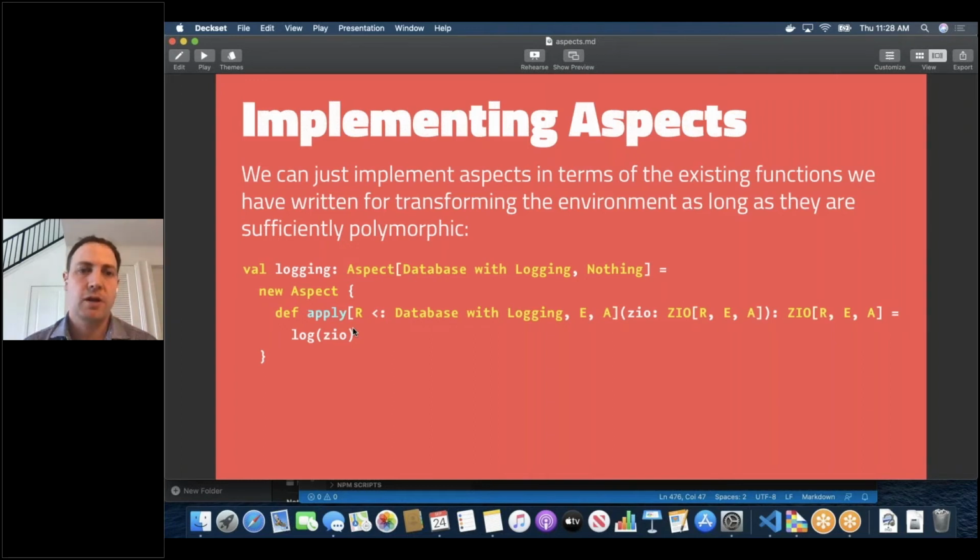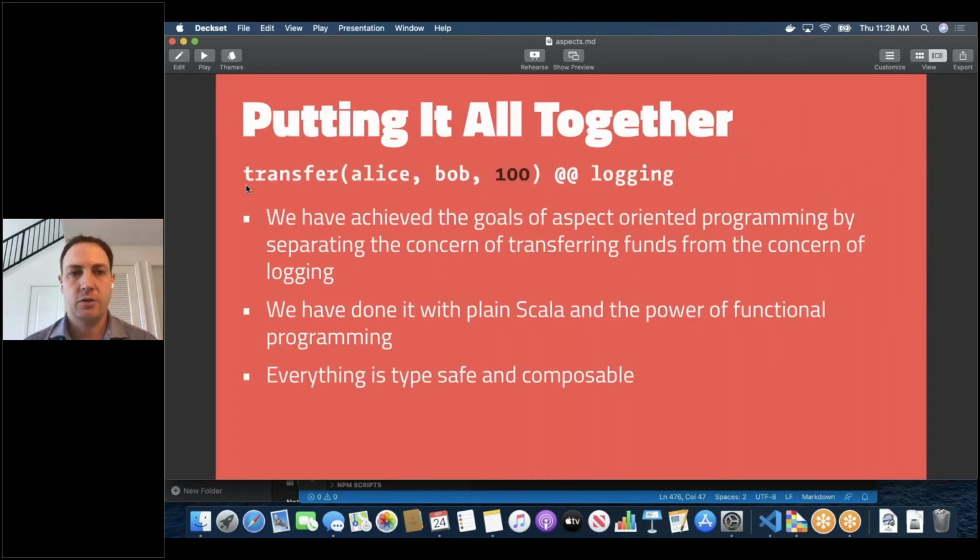And so now, if we put it all together, we can now do transfer Alice Bob 100 at logging to add logging after every database call in that transfer method. And so here now we've really achieved the goals of aspect-oriented programming. Right? We've completely separated the concerns of logging with doing this actual transfer, where we saw that our logging aspect doesn't know anything about the implementation of transfer.